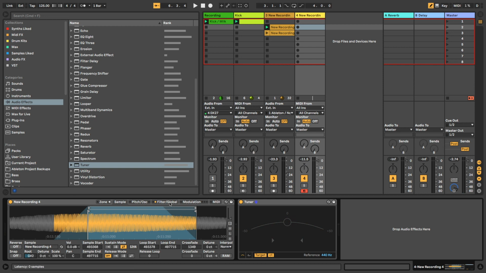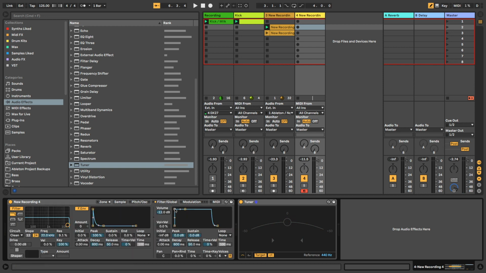So what I want to do next is go to the filter, global settings, and this is the amp envelope. So this is your attack, decay, sustain, release for your volume or your amplitude over time. So I want this to be a pad sound, so I want it to drift in and out.